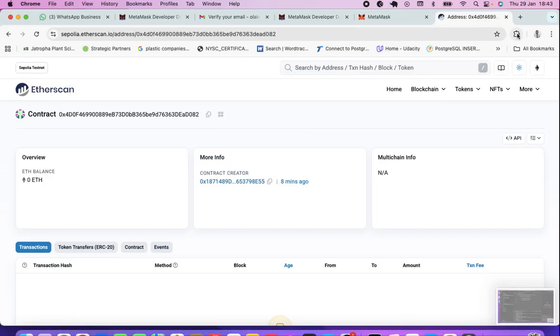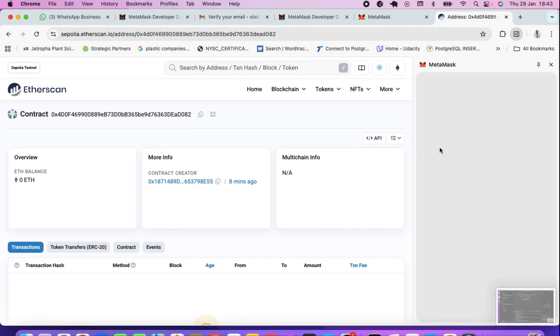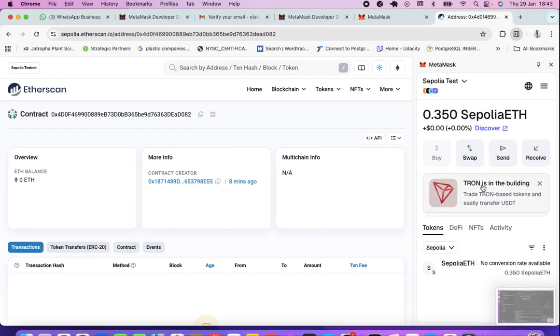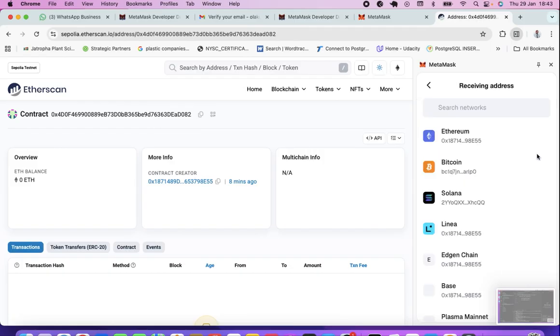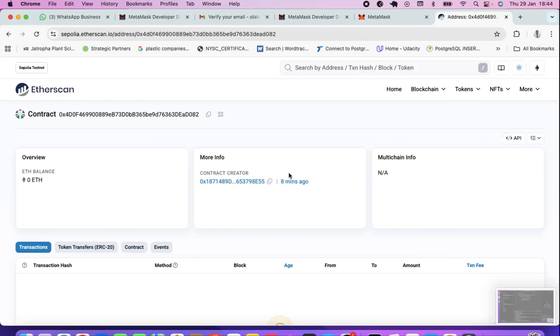You come and check my MetaMask. So you see this my address. What is it? You can see 98855. So for you to know it's my real address, 1871714. So the smart contract is actually deployed.